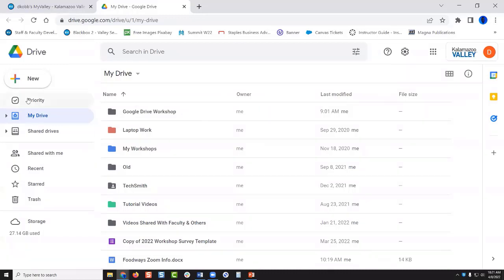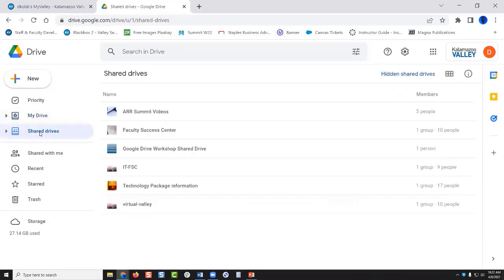So let's move on to the sharing aspect of Google Drive. You can see that I have, below my drive, shared drives. You may not have this on your list if you haven't had any drive shared with you at this time, but I have multiple drives that have been shared with me, and I can click on it and see the different drives that have been shared with me.